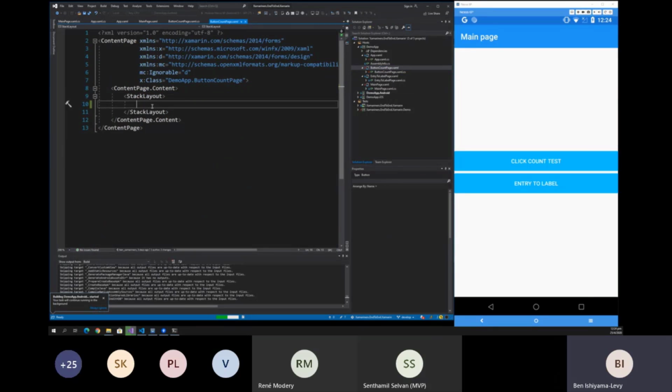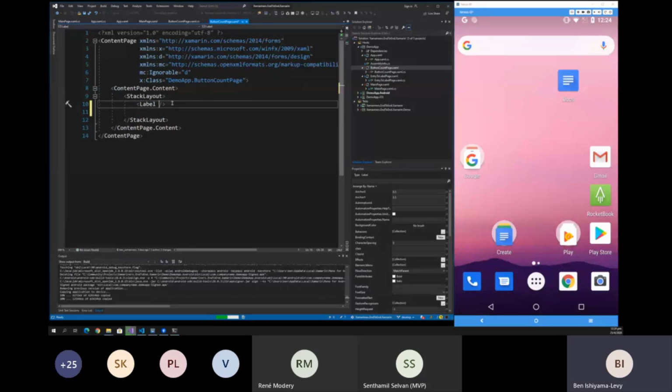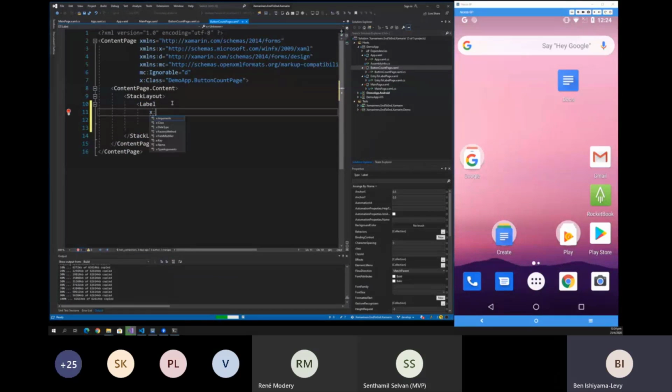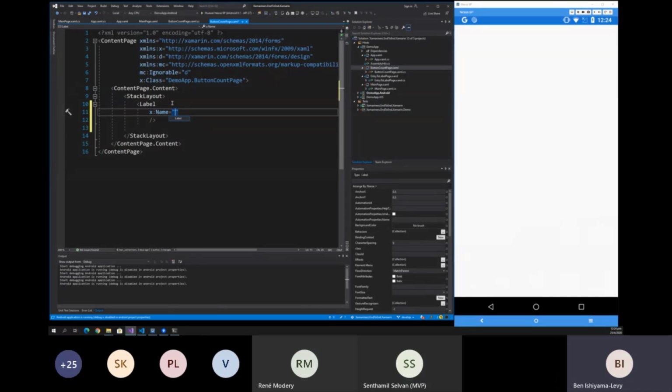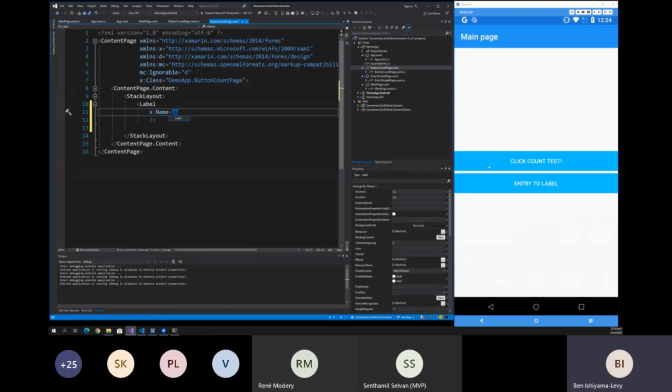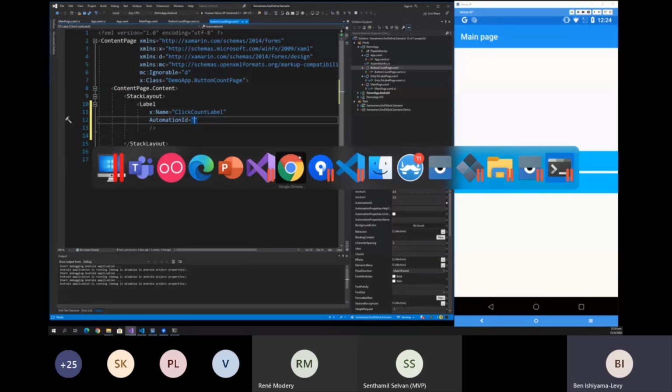So we're going to add a label to it, and the label is going to have a couple of properties. We just want to provide it a name. The reason we want to provide a name is to provide a hook on the code behind, so we will be able to take some actions when something happens on that label. So let me call it click count label. And that sounds about right. Then we're going to put an automation ID. So what is an automation ID? That is an identifier that will allow our testing framework to actually get a hook on what's happening.